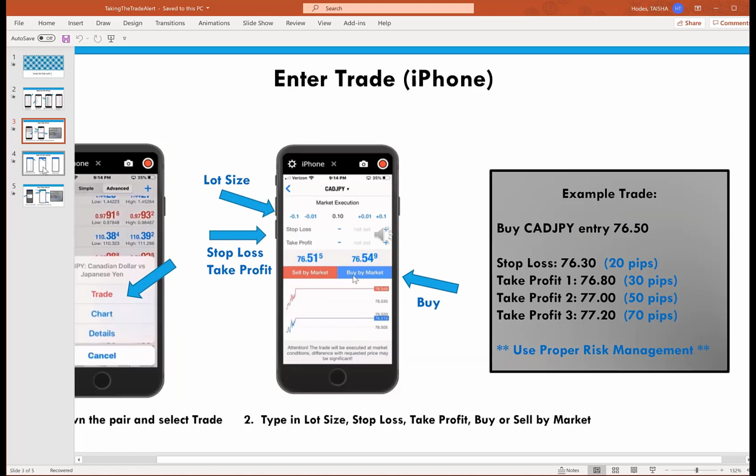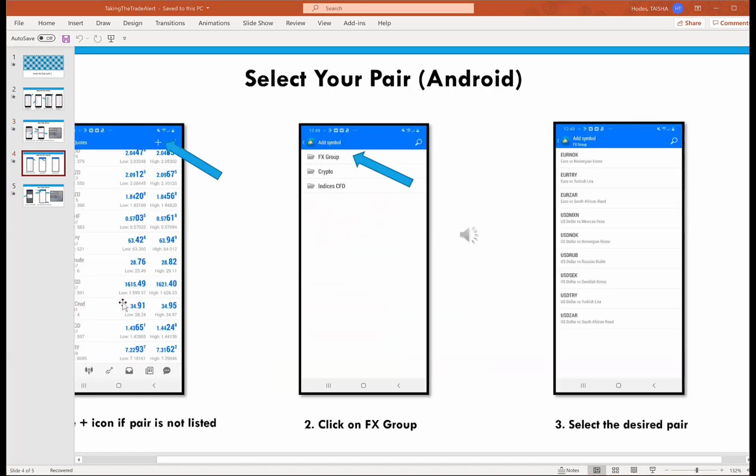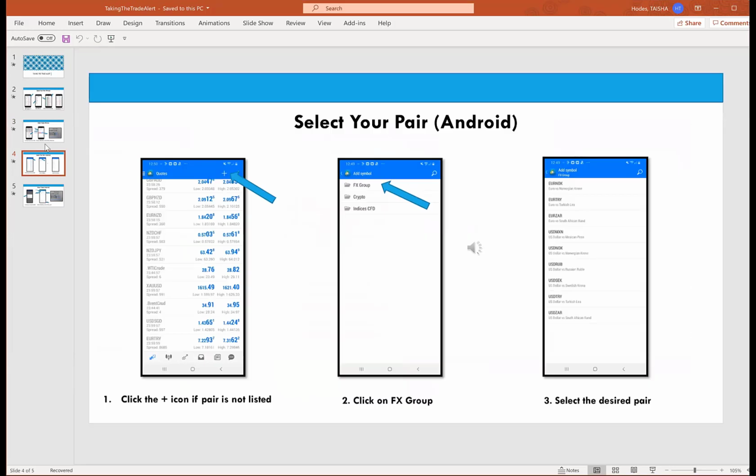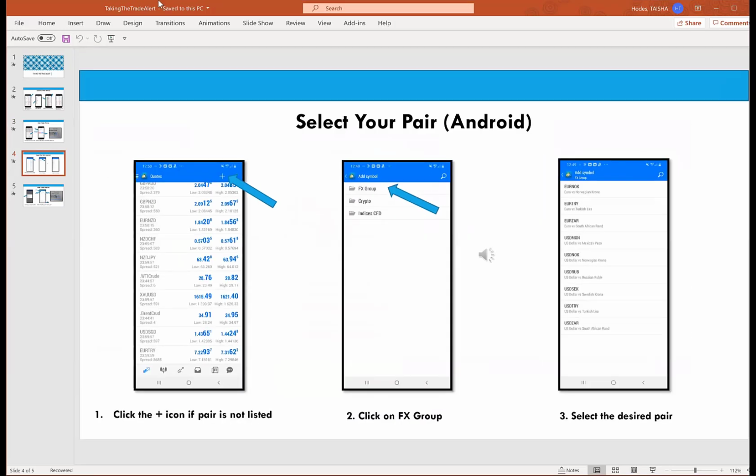All right, we're almost done, and then we can go into the Q&A. Let's go over the same steps for the Android. So you open up your Android, you open up MT4. We are taking a CAD JPY trade, but you don't see CAD JPY in your list. Hit the white plus icon in the upper right corner.